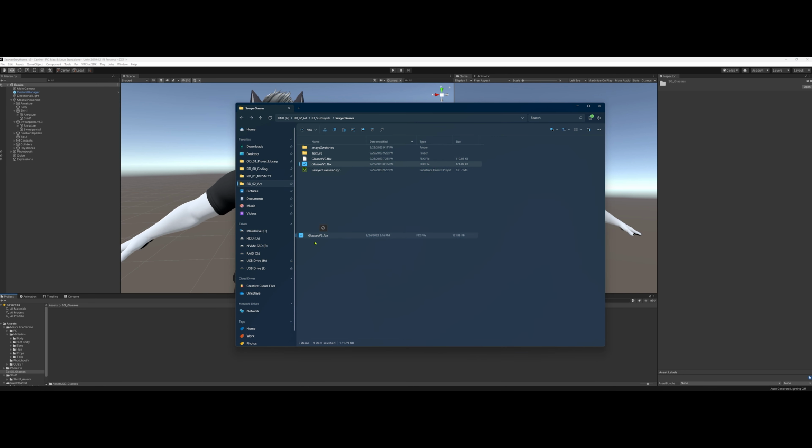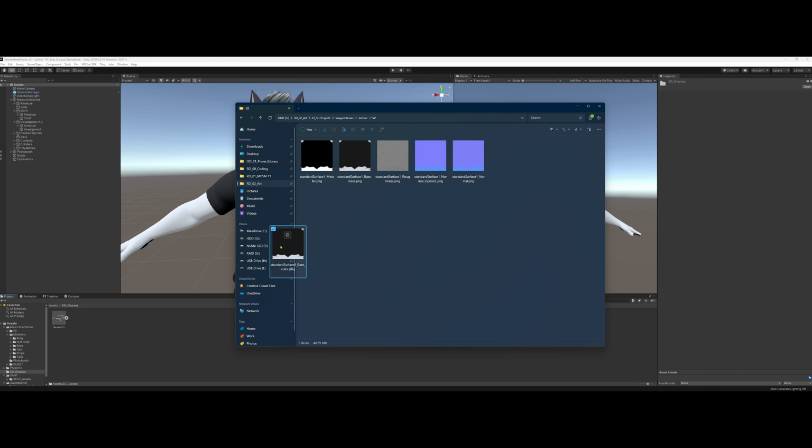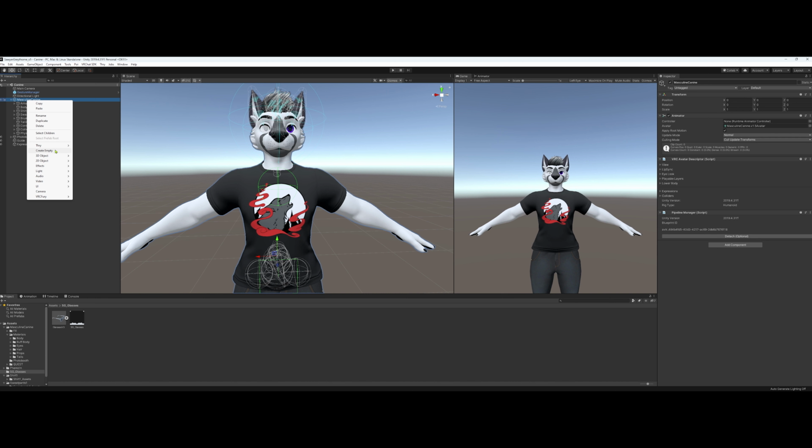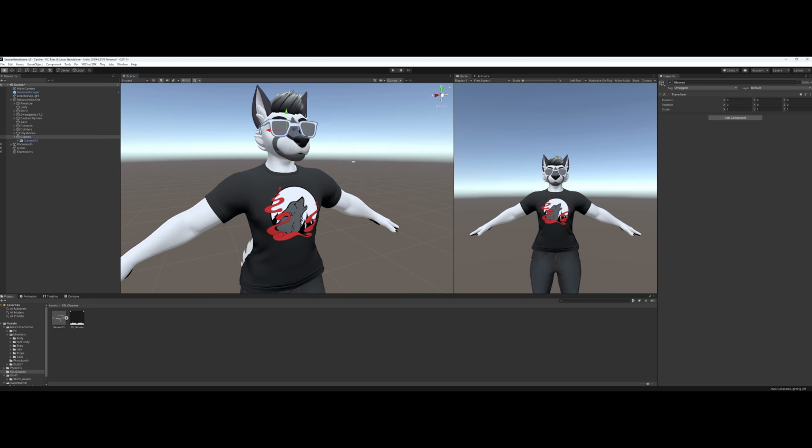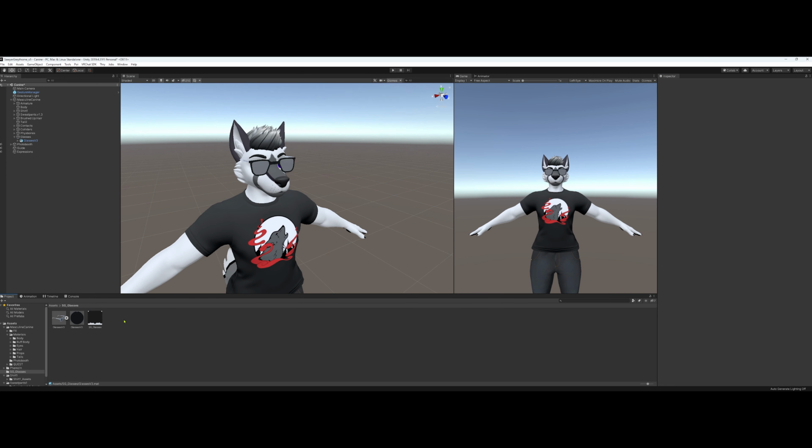Now I'm going to drag in my FBX file. Then I'm going to drag in my textures, create a new game object, an empty one. I'll call it my glasses. Now I'm going to drag the object into that game object. So you can see my glasses right here.